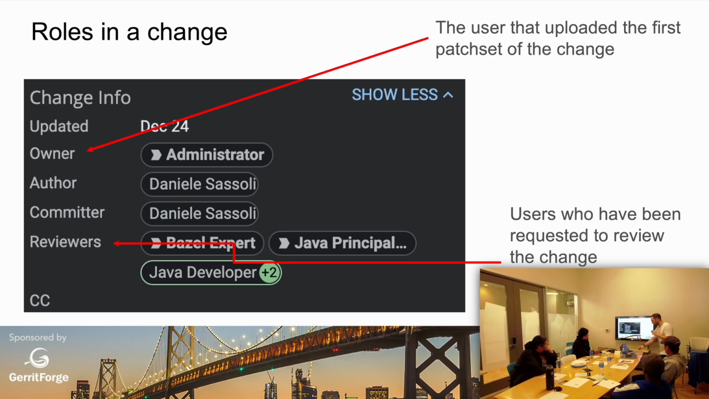You've got the CC. So the difference between CC and reviewers is that you would expect reviewers to have an active role in that change, to actively provide feedback and interact with you. CC is just for information. You don't really expect them to be doing much.